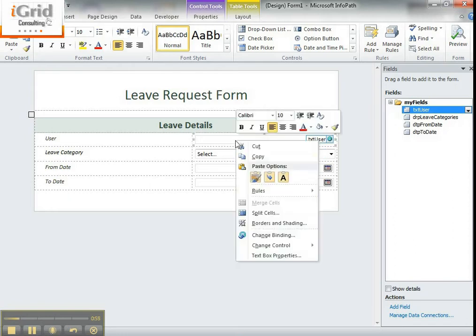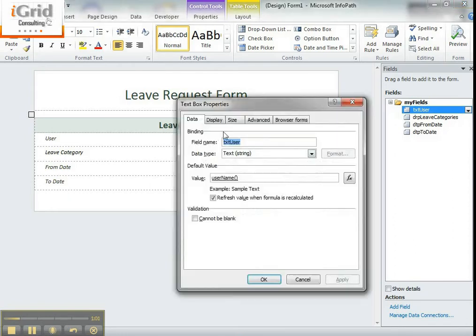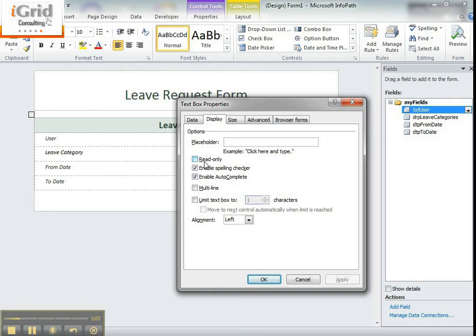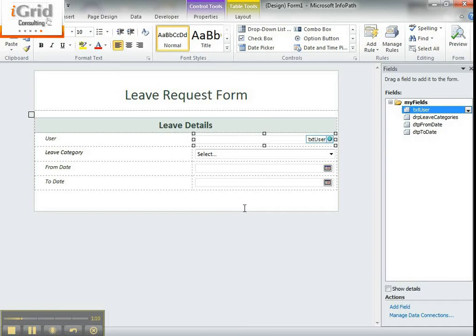And I also do not want the users to modify this, so we may want to make this read only, so that the users cannot modify this. It automatically shows the currently logged in user. So now we are going ahead.